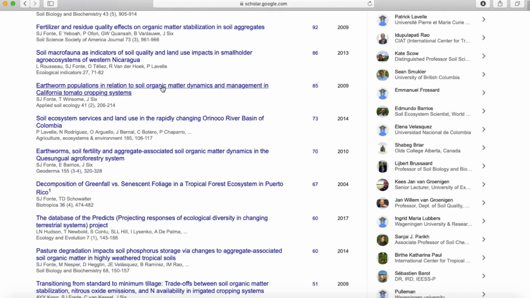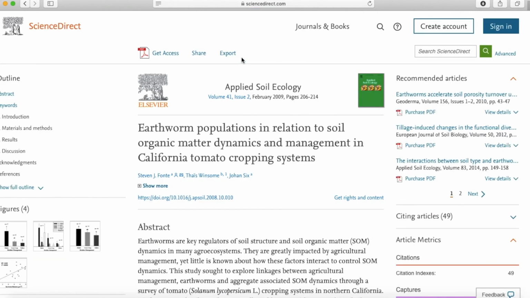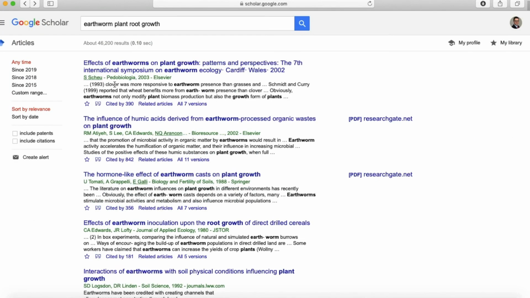So here we go, earthworm populations in California tomato cropping systems. Okay, that looks pretty good. So, and we can get the PDF of this paper by clicking here and it'll take us to ResearchGate, or if we click the title, that's going to take us directly to the journal. So if you're a university student or postdoc and you're on campus, your library probably has access to this.